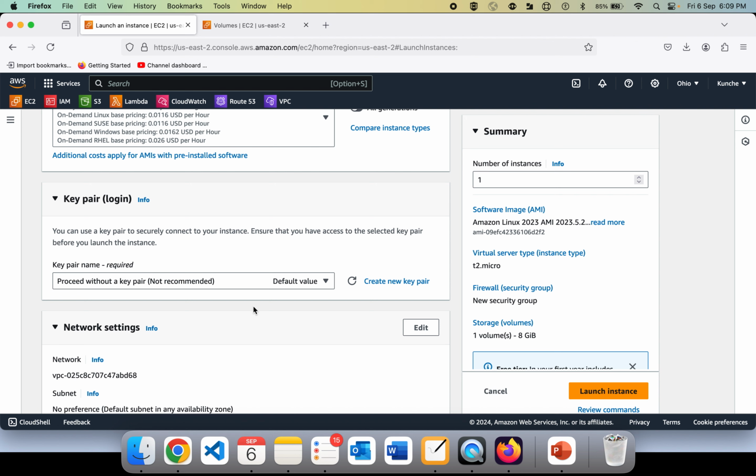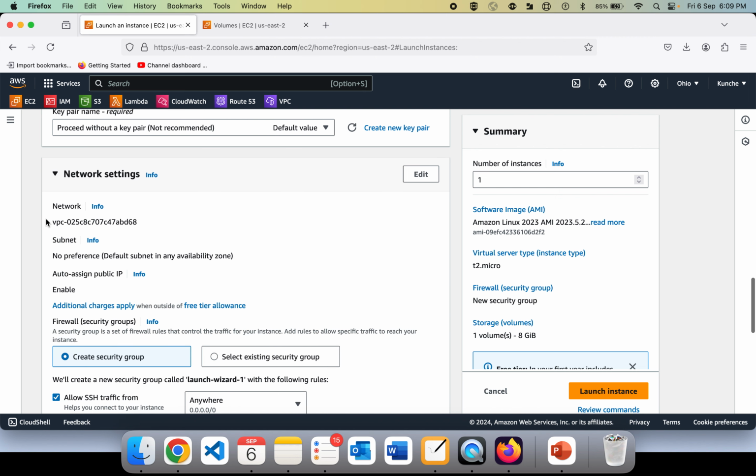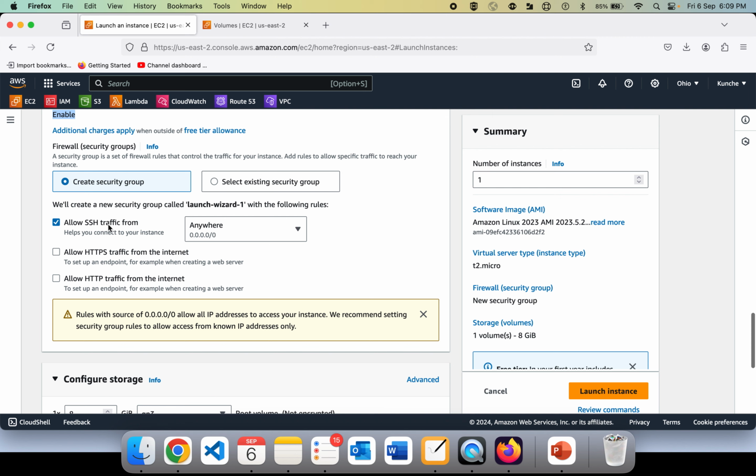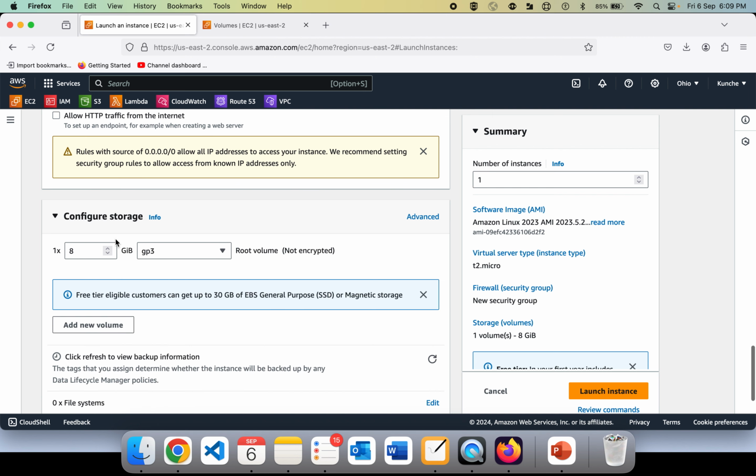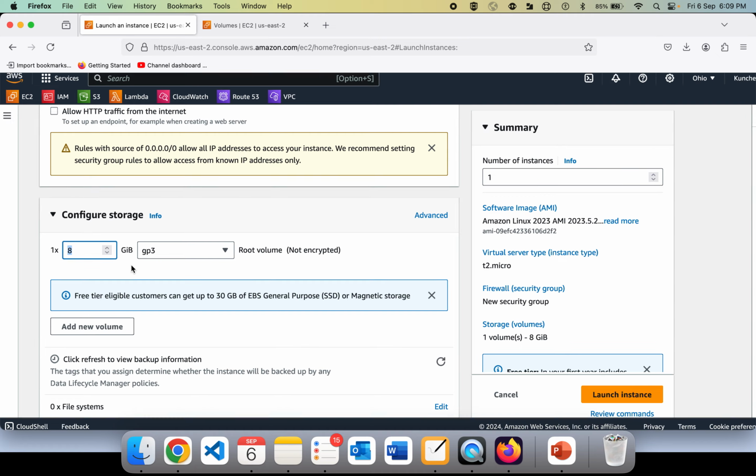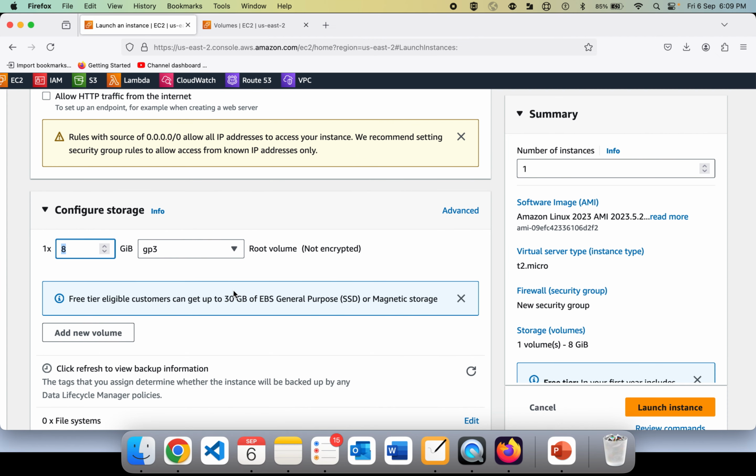Now you can see the network settings. I'm just leaving it default. I'm going to only allow SSH traffic from here. And I'm going to use 8 GB of volume. So what is this 8 GB of volume? The 8 GB of volume is the root volume.